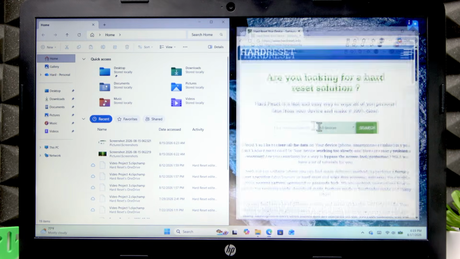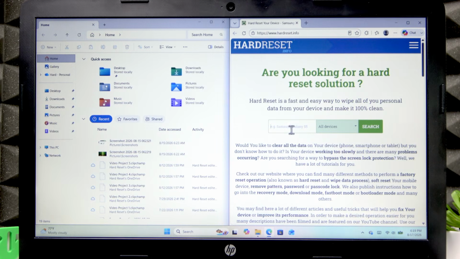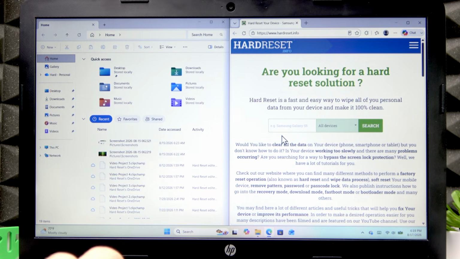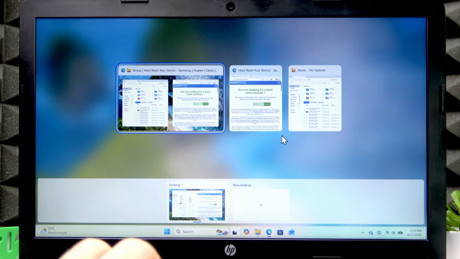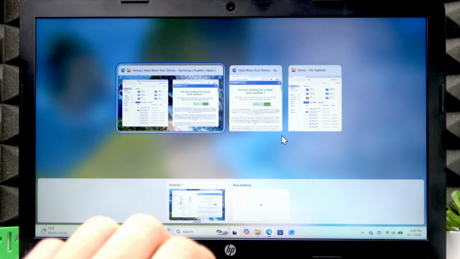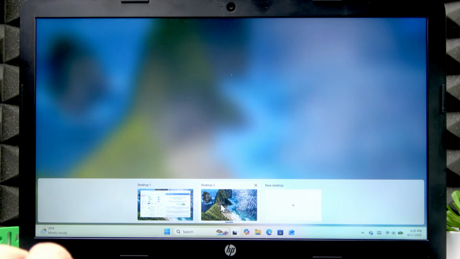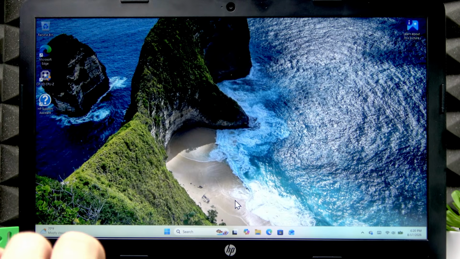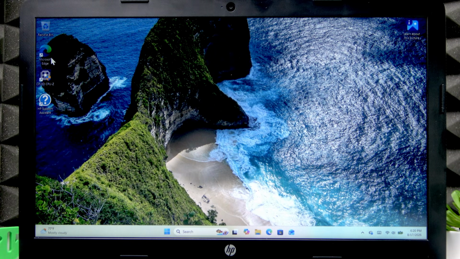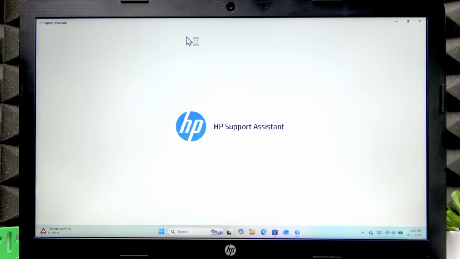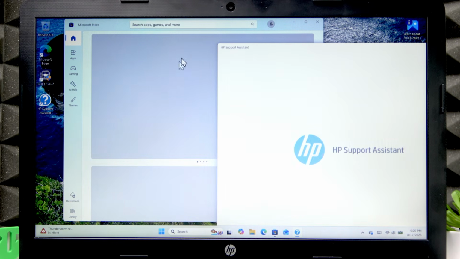And if you really want to make this useful, you also should use virtual desktops. You can open up virtual desktops by swiping 4 fingers up your trackpad and then selecting new desktop right here. Now in desktop 2 we can open the next 2 applications, for example. So I'm thinking Microsoft Store and maybe HP Support Assistant, so I don't have too much choice now.